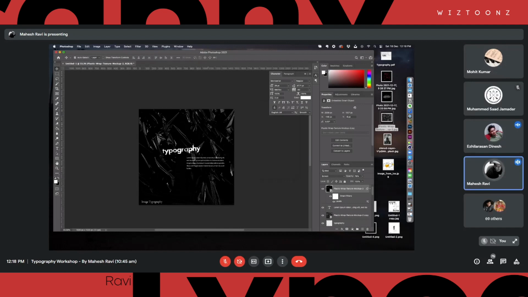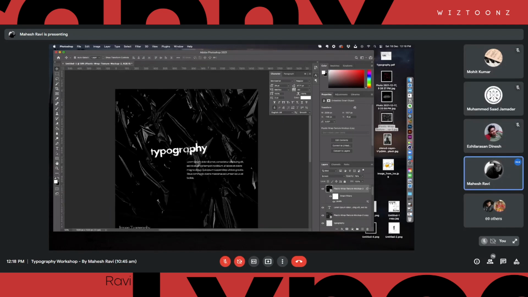So again, another way to use images in your typography. In all the examples that we saw, we were not using images just as an image. We were using them to enhance the typography. In this case, we wanted to degrade the typography, to reduce its quality. So that's one way that we can do it. There are several other ways.